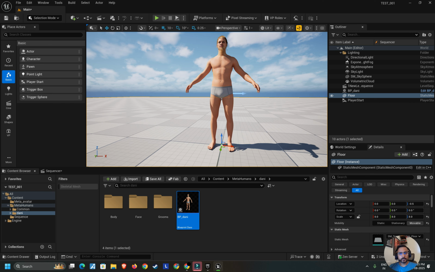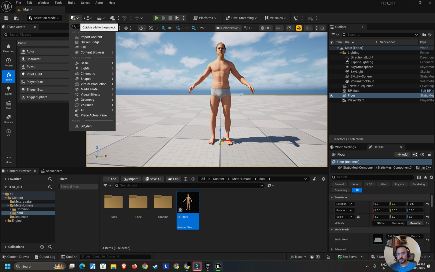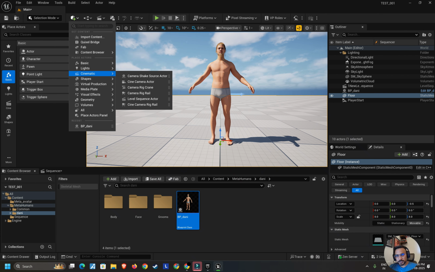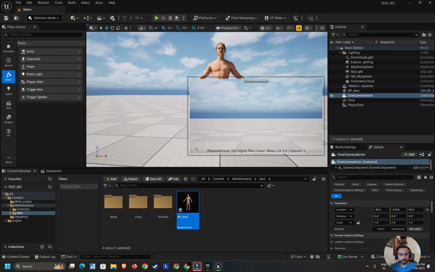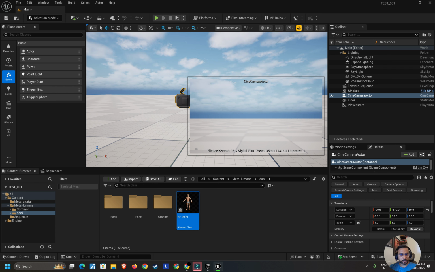Done. Now we also need to add a camera for this. So you can go to this quick add option, go to cinematic, and add a cine camera actor. This is your camera. Let me reposition the camera.